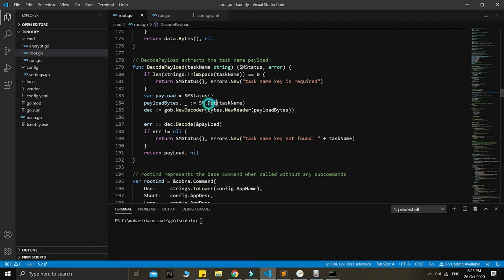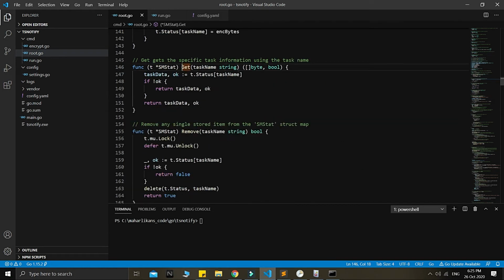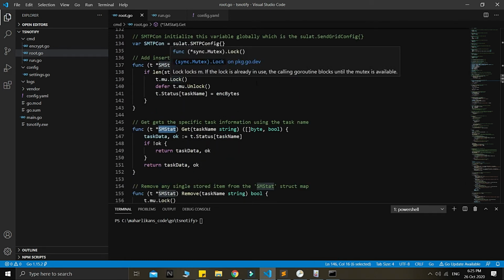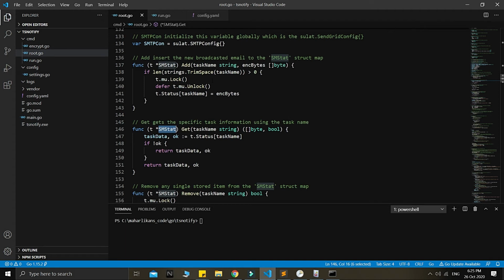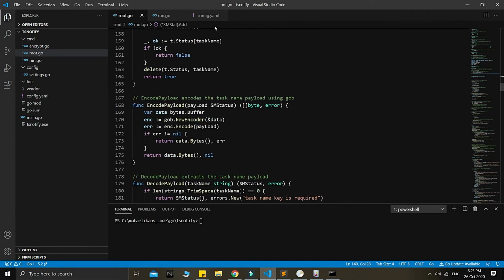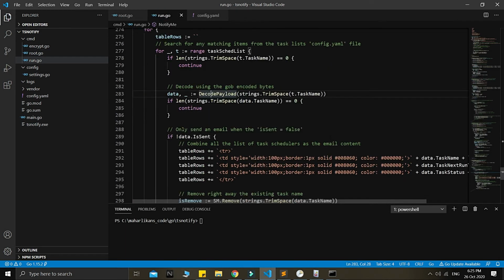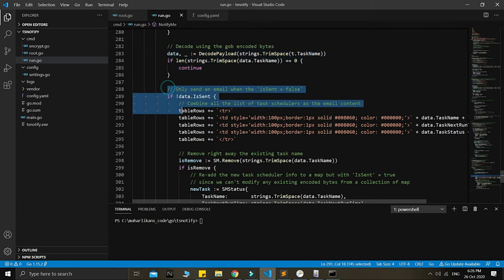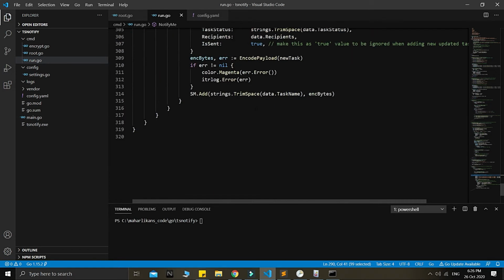So as you can see, I'm using the get here. The get is used from our map, guys. This one is from our SM status, send mail stat. Okay, guys, so we will continue. So we are checking from here if the data exists there or not. Then we will continue here, notifying the user.